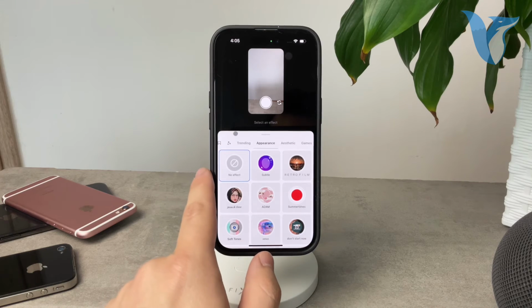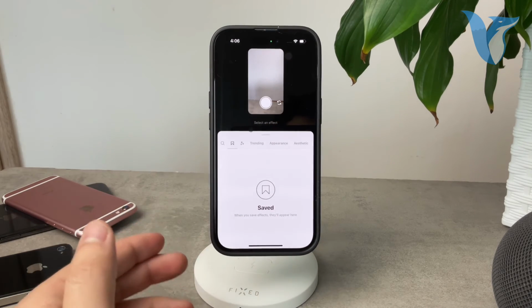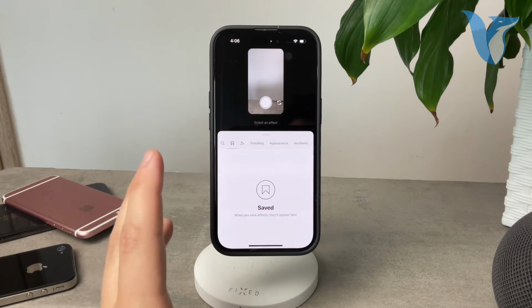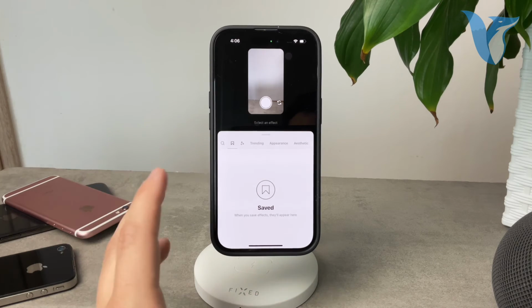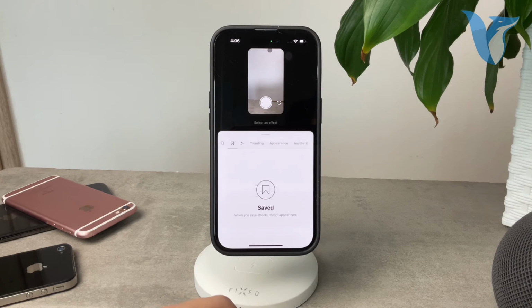to see if you can find a good fit. Also, besides that, you have the saved section where you can save some filters for later, and you can also find them here. So in case you are wondering where your saved filters are, you can find them here through the search section. So this is essentially how it works.